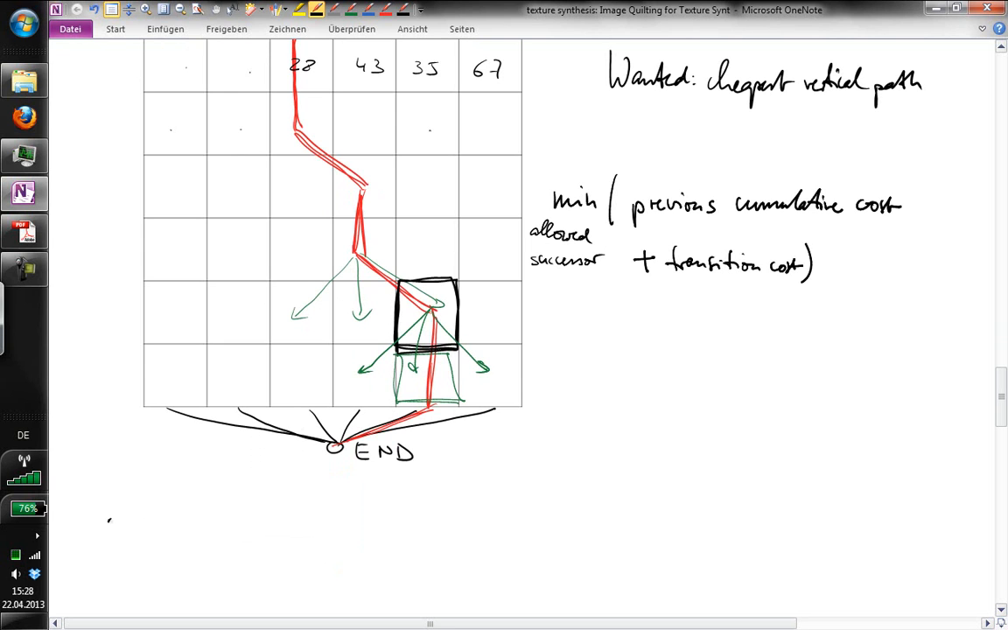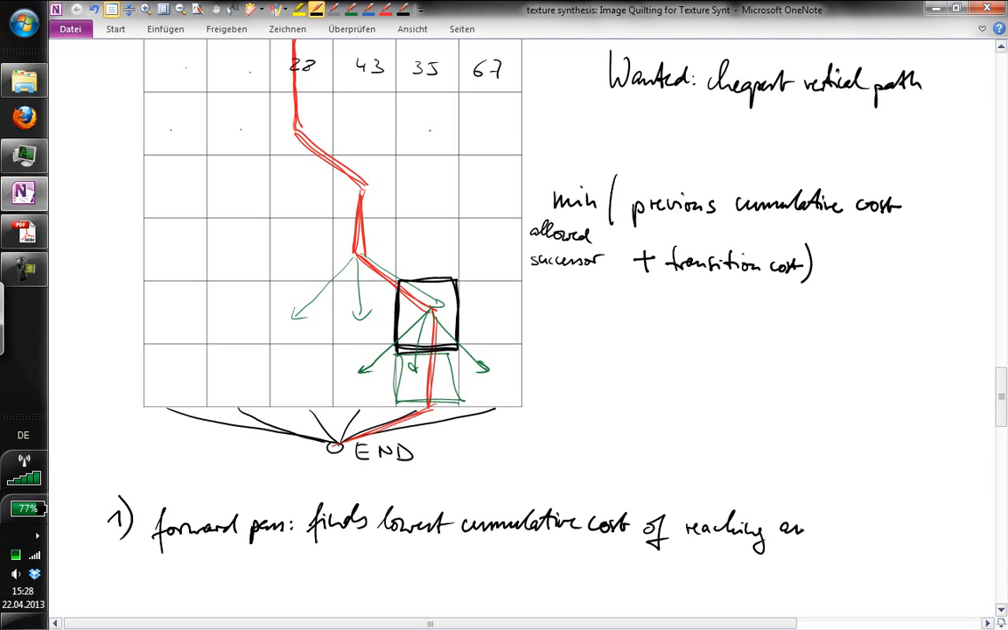So let me put that in words. I have a forward pass which finds the lowest cumulative cost of reaching any pixel. In our example here, starting from the top.